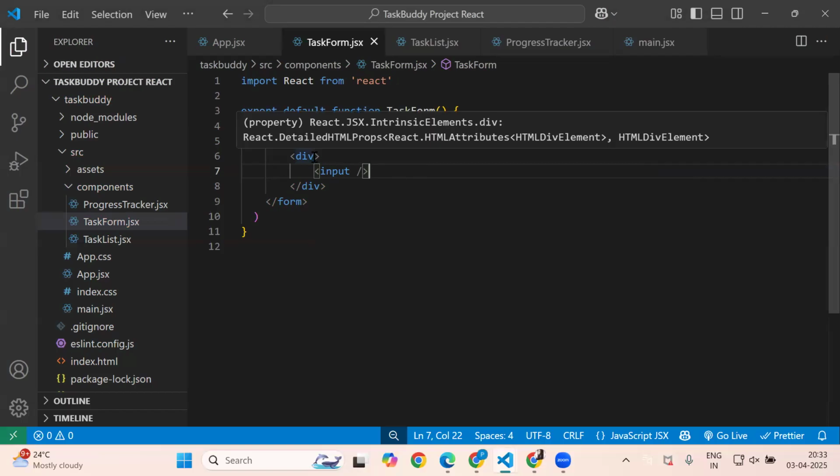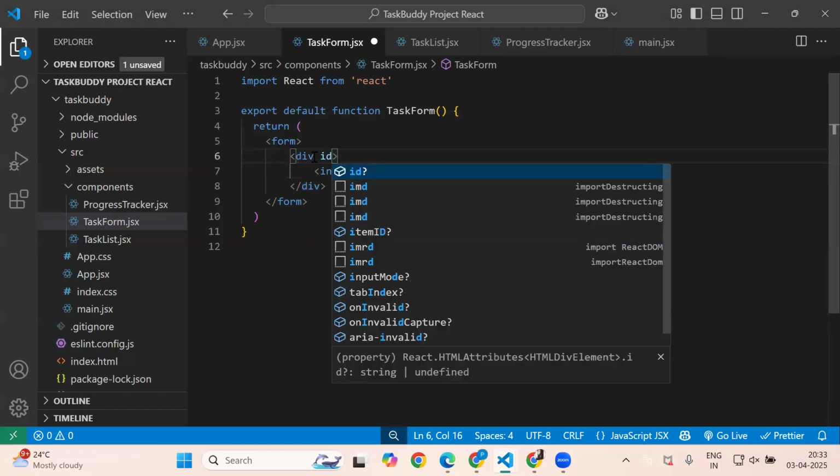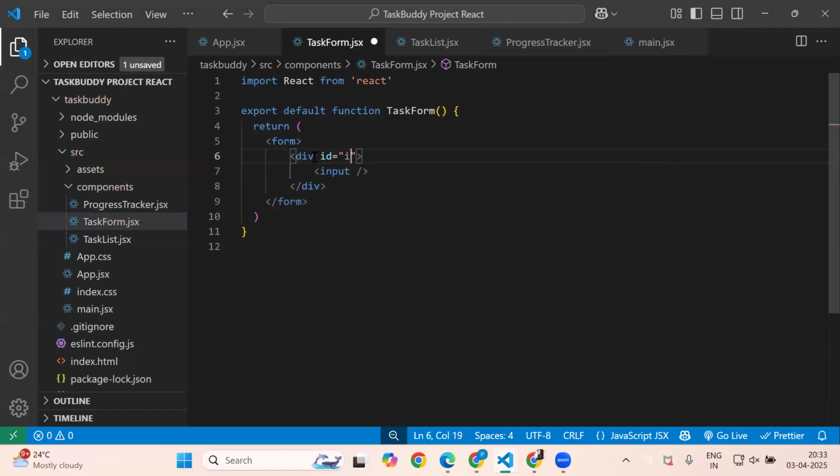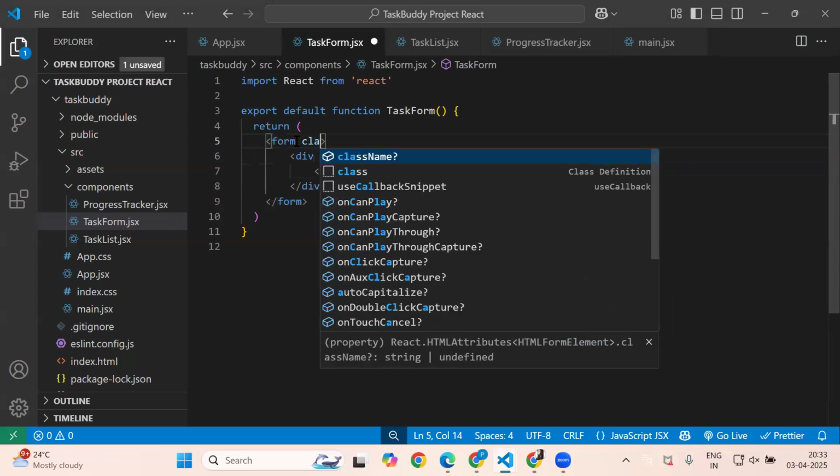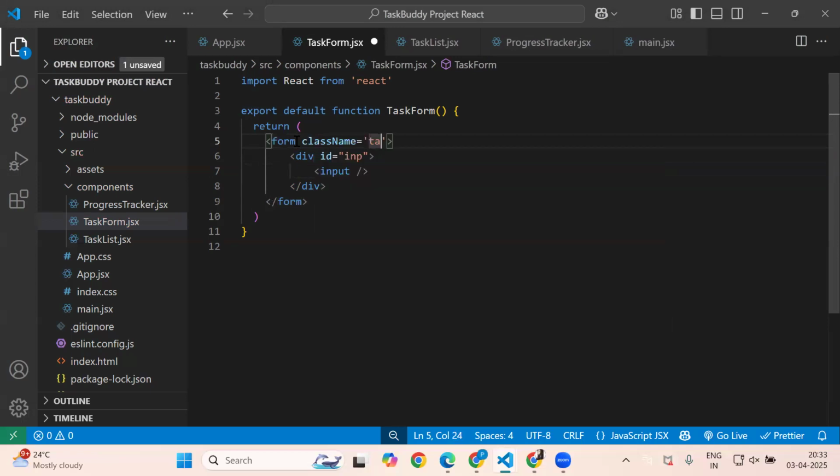Okay, we will give an ID to this input field. I will give the ID as input, INP. For the styling purpose, I need this ID. That's why I have given it. We'll give one class name to this form. So the class name is, I will give as task form. Kindly use the same class names and same IDs because I'm going to share one style sheet with you which you have to attach to your components. So automatically all the styling you will be getting. So styling we are not going to implement from scratch. Okay, only the logical part.